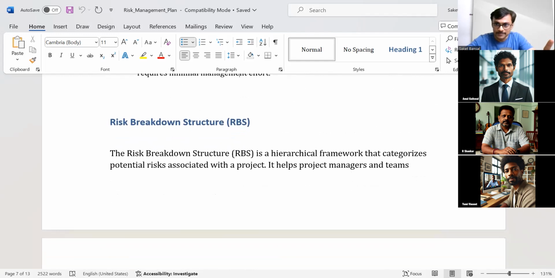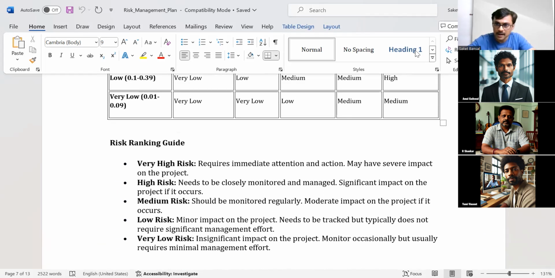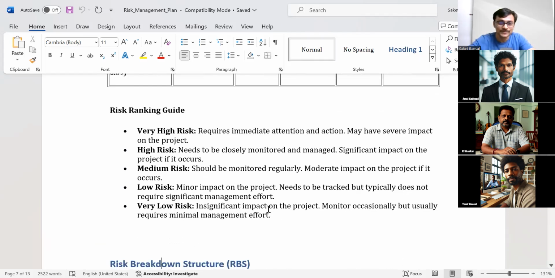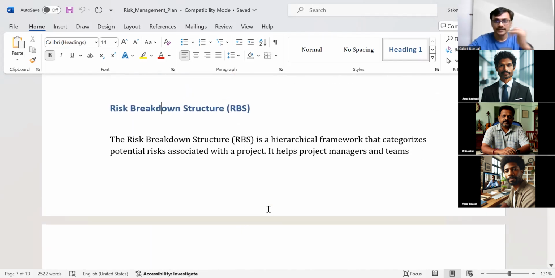Sir, I have one question. Please. During a risk management plan, which factors need to be considered, like geographical locations or anything else? So that is our next topic. Next topic means risk breakdown structure. Okay. So risk breakdown structure is also a part of your risk management plan.